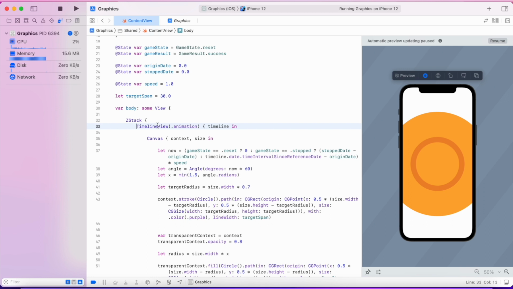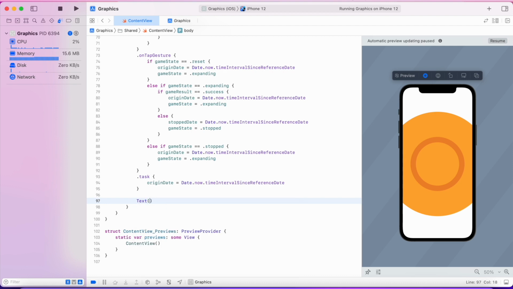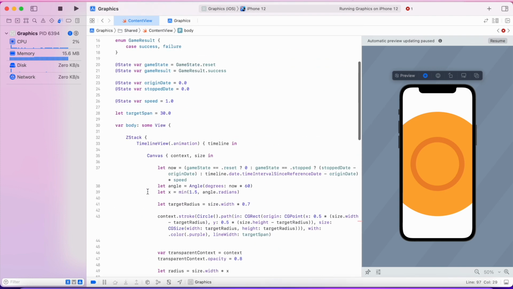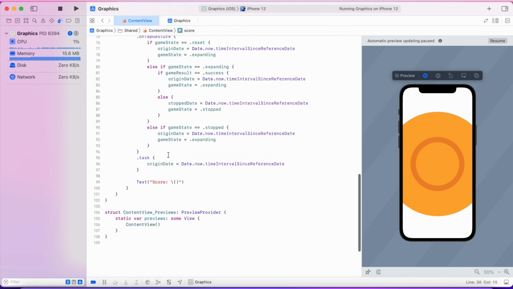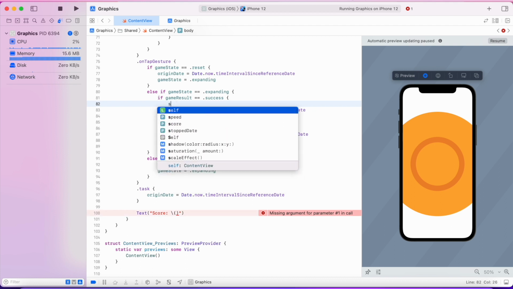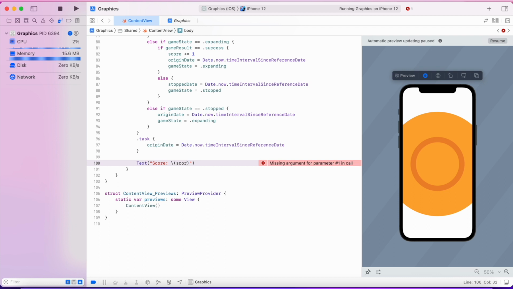Let's add a score to the game as well. So we'll put our timeline view in the ZStack, and we'll put a text view on top of our graphics, the timeline view and the canvas view, and then we will have a score in our text view. Let's create a score state so we can keep track of the successes and failures. We will call our state score, and it will be 0 at the beginning, and whenever we succeed, we will increase the score by 1. So in case of success, we'll say score is equal to score plus 1, and if we lose, so if we stopped and ended up in failure, we will reset the score to 0.